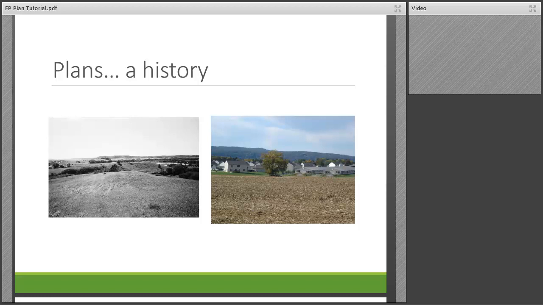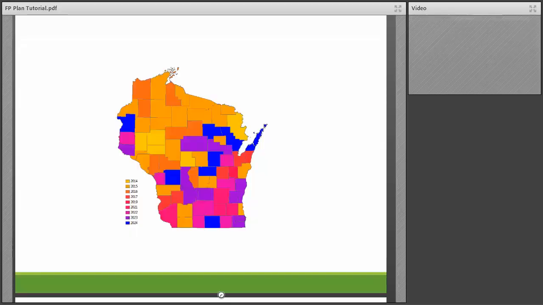Most counties have had farmland preservation plans since the early 1980s. Many of these plans have not been updated since that time and are consequently largely out of date and not representative of current land use in the county. In 2009, the Farmland Preservation Law changed to require all counties to update their farmland preservation plan. Since that time, over 30 counties have updated their plans. Another 42 are scheduled to expire before December 31st, 2017.